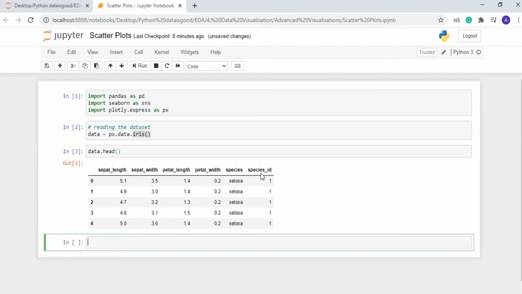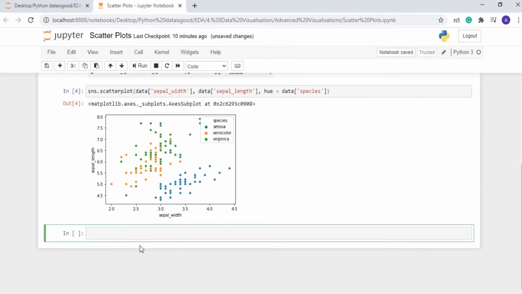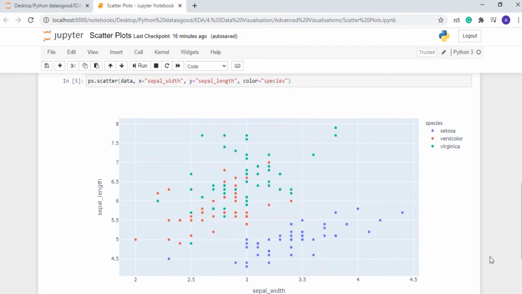Now, let's get started and understand why we should use Plotly. To understand that, first let's plot the scatter plot using the Seaborn library. Now let's use the Plotly Express library to plot the same scatter plot where the sepal width is in the x-axis, sepal length is in the y-axis, and the species column is used to color these points into 3 categories. That is Virginica, versicolor, and setosa.